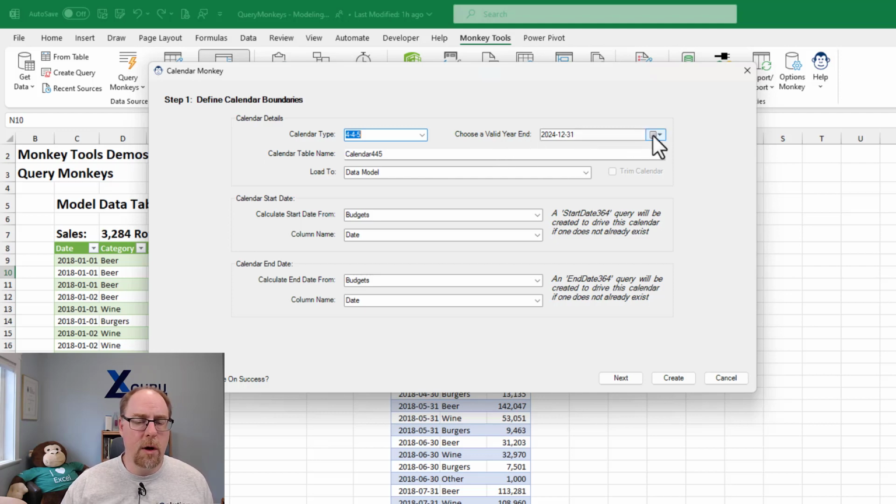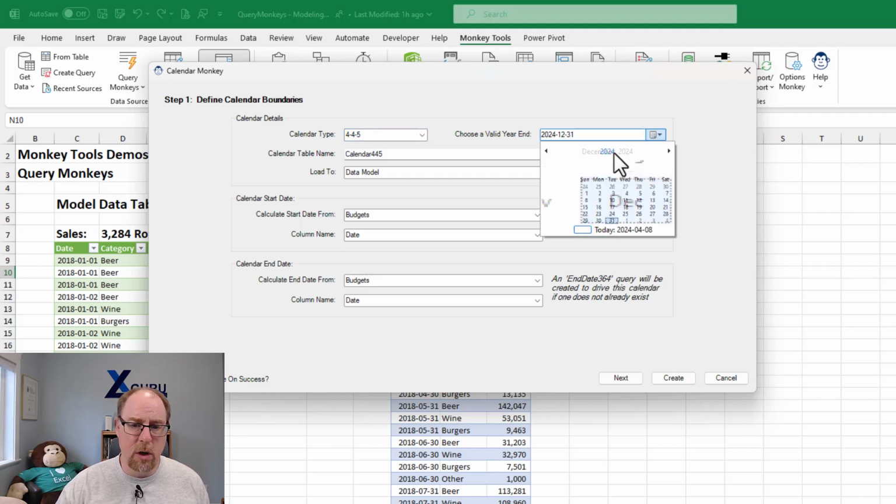One thing I want to be really clear about is that we don't deal with catch-up years. This is a 445 that assumes a 364-day cycle that does not reset. If you do use catch-up years, unfortunately, the 445 calendar builder in Monkey Tools isn't going to work for you today. But what I'm going to do is click on this thing here.